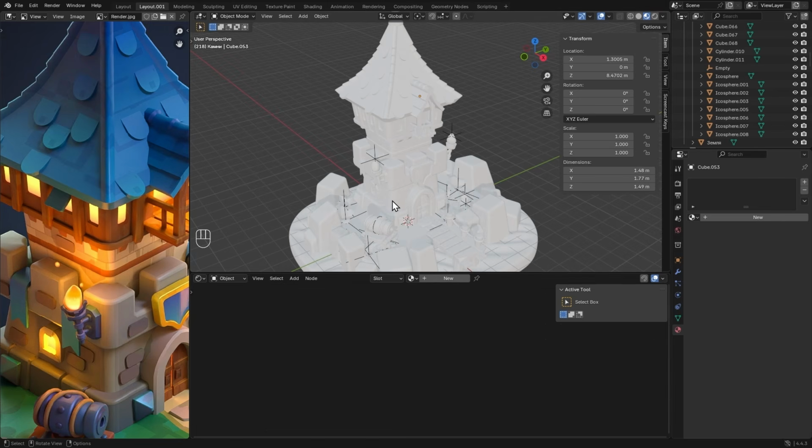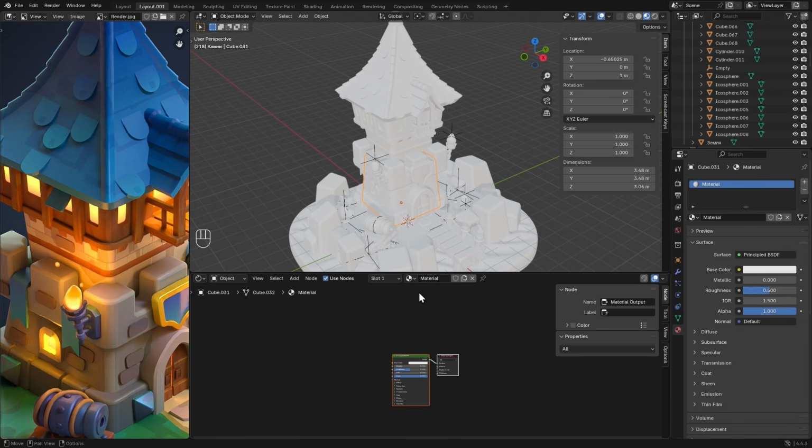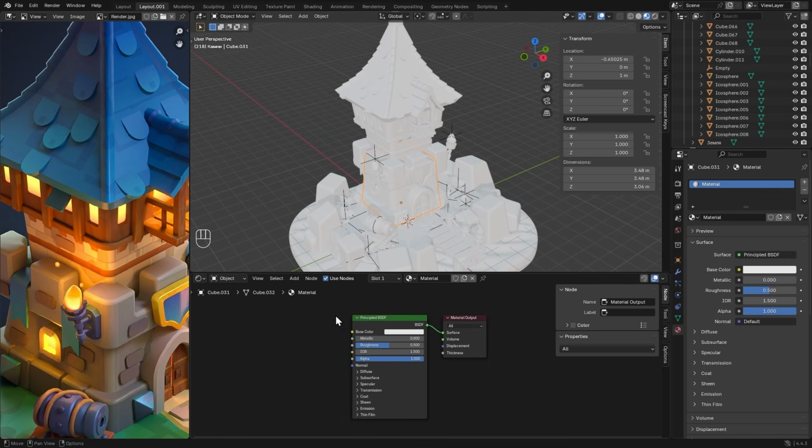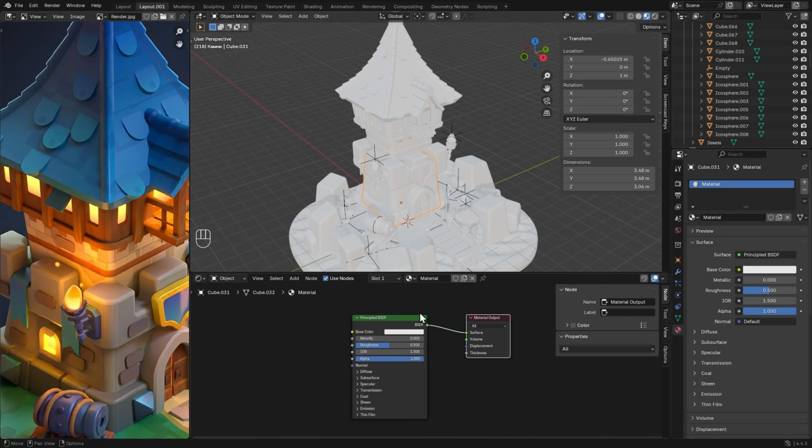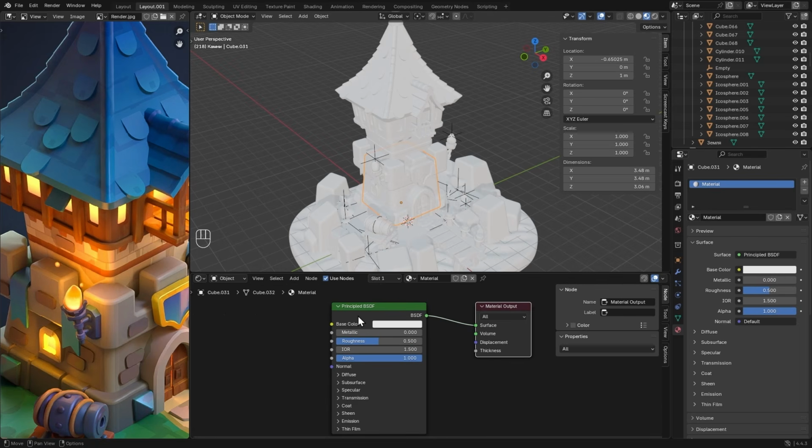Let's select the main part of the castle and assign a new material to it. Click New. Now we have two nodes. Nodes are blocks with data. We have the principled BSDF node and the Material Output node. This node, Material Output, is responsible for outputting and displaying the material, while the principled BSDF manages its parameters.